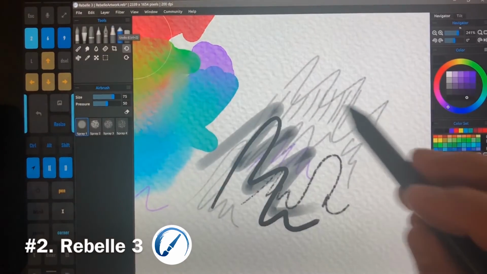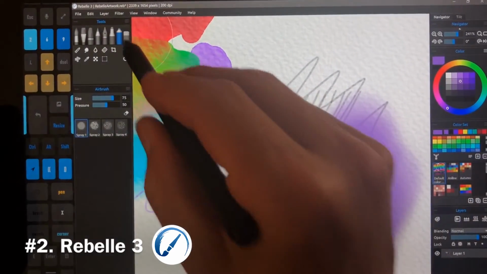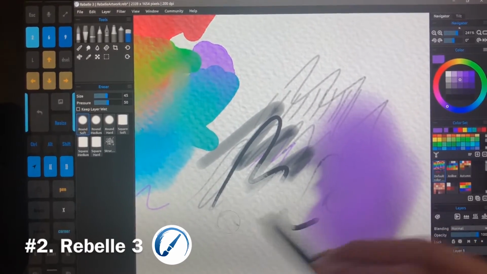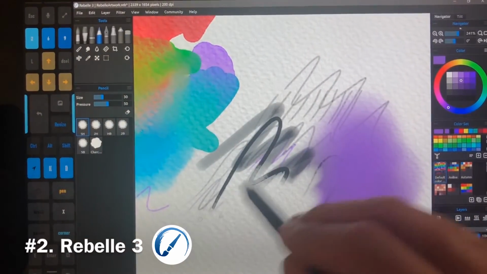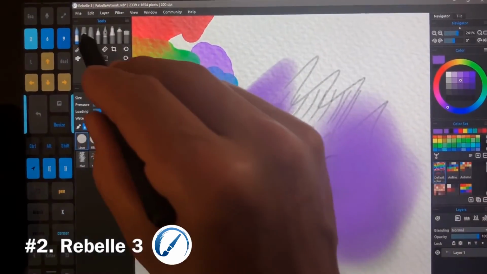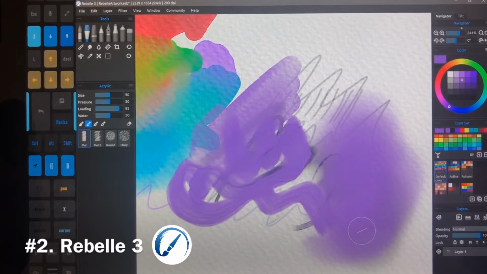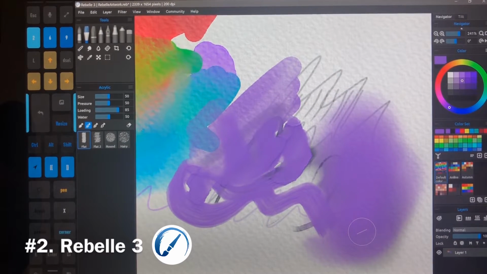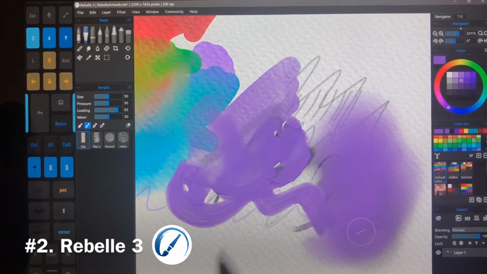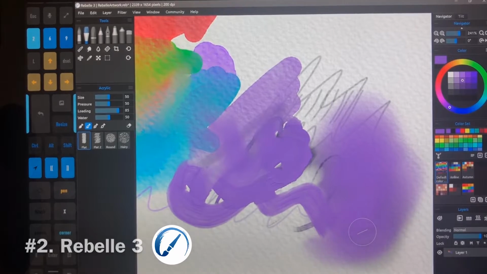Not a fan of that pencil tool. It's fine, but the one in Medibang was really fun. Okay, and again, here where this really shines is the watercolor, I believe, and the paint. Alright guys, that is Rebelle 3. And this one is not free. I'll put the price in the description or in a note on the screen.